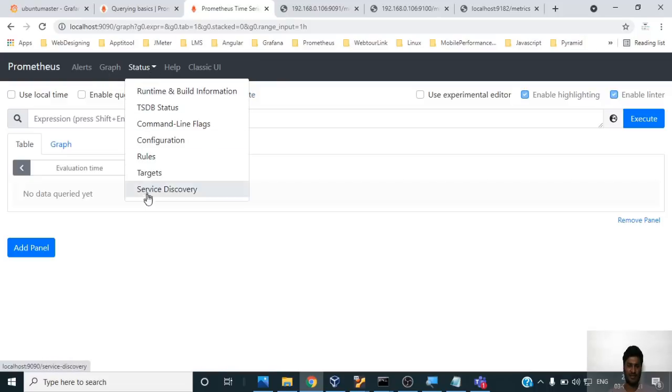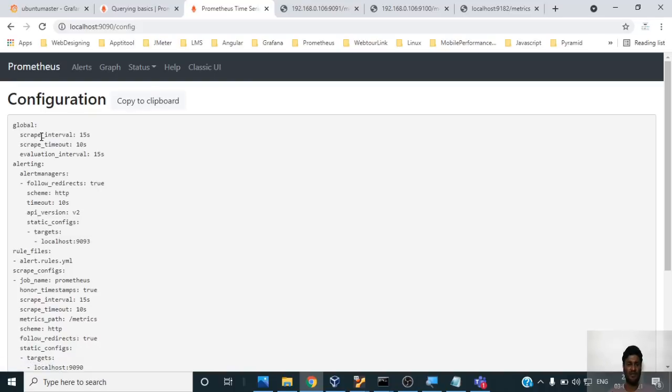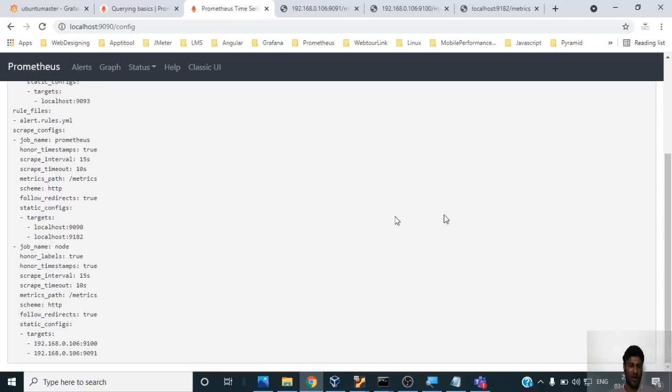Then I will move ahead towards status. So in status, we see the configuration file. This is the configuration file which tells what all things are being scraped by Prometheus. By default, Prometheus works on YML, and we have to give all of these configuration settings in the YML format, and you can see it out here. This is nothing but YML, and it is saying what all things we are monitoring.